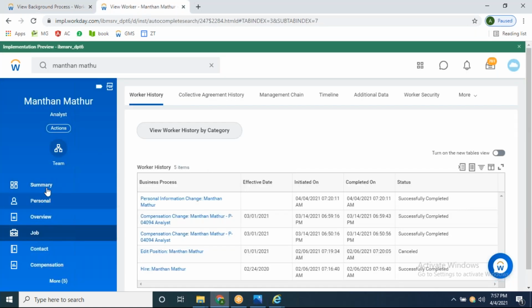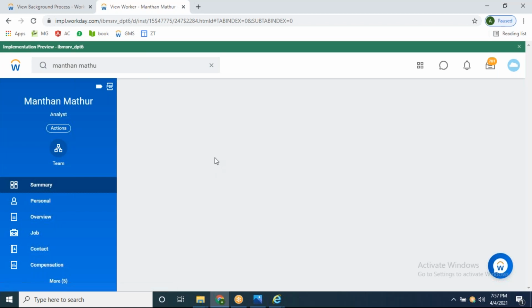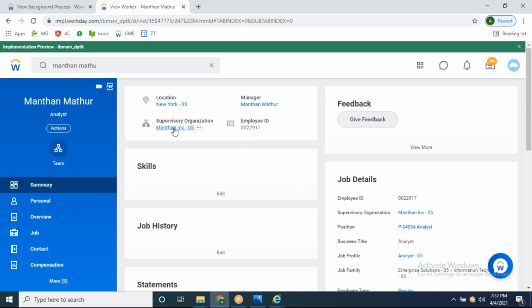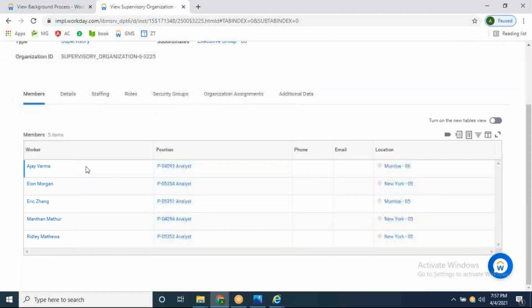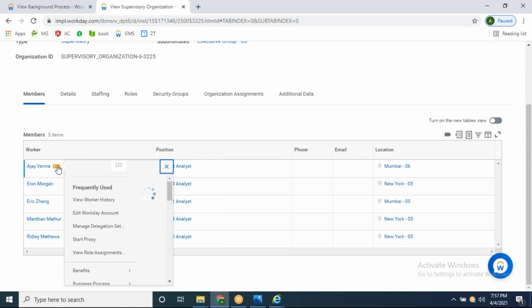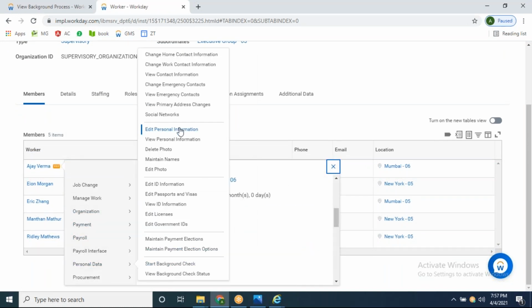Okay, what if I go ahead and change somebody else's information? Let's say, okay, I go here and now I'm going to change somebody else's information. Let's say Ajay Verma. I go here and I'll add Ajay Verma's personal information. Now see what should be showing up in the output file if I add Ajay Verma's information.